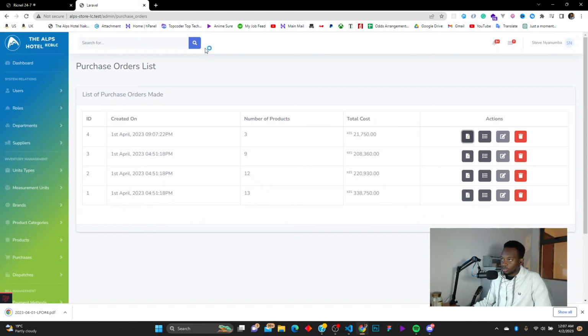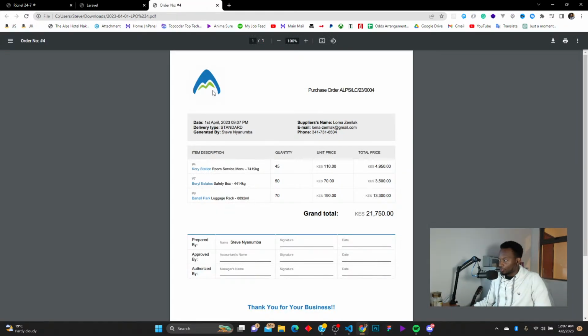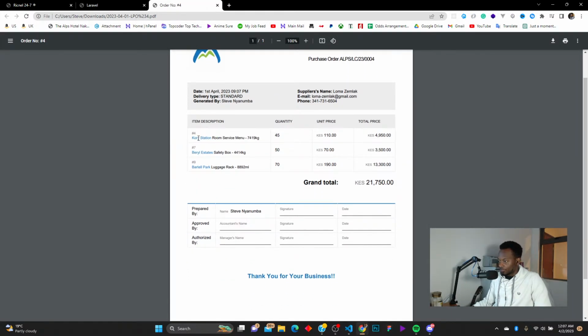I'm going to view the PDF, which is just a download really. So I'm just going to download it and open it on here. And then you can see the brand name, and then the name of the product item itself, and so on and so forth, right? Grand total, that's how much it's supposed to be.